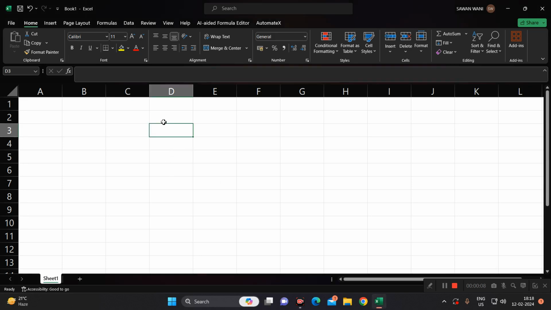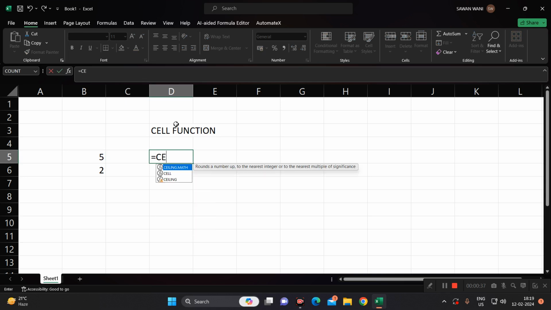Today we are going to see a new function which is known as the CELL function in Excel. So let's have some data. Suppose I enter 5 and 2. So what is the use of the CELL function? It will give us the exact location, address or type of that particular value. Let's see, with the help of this function you can understand.